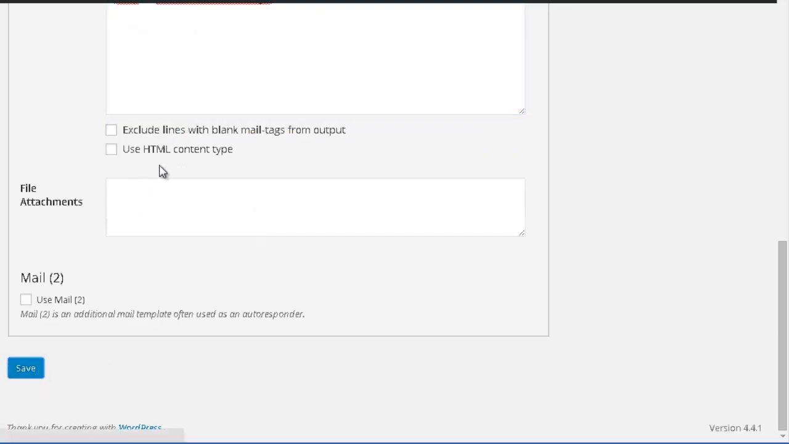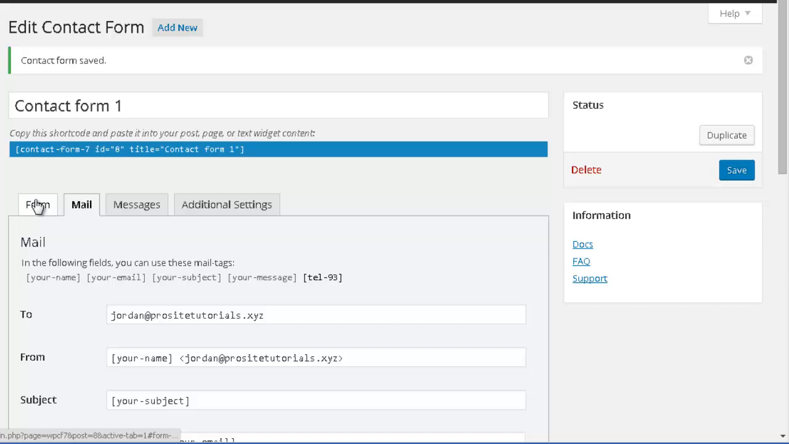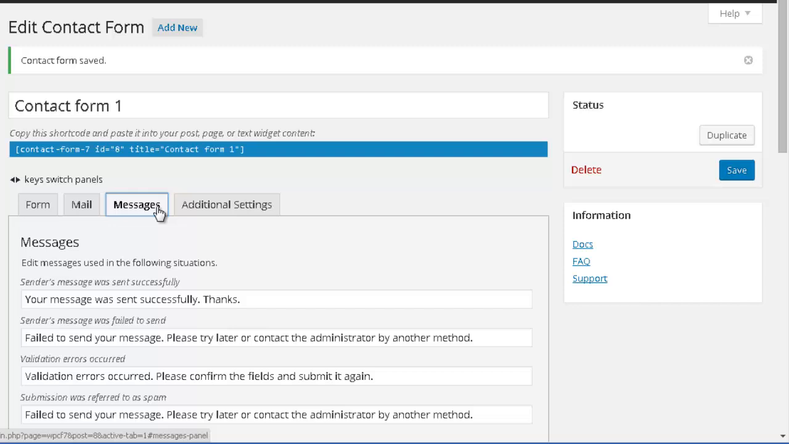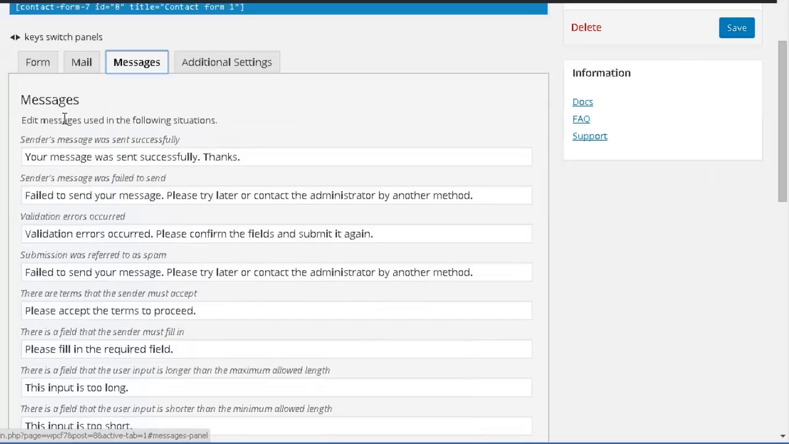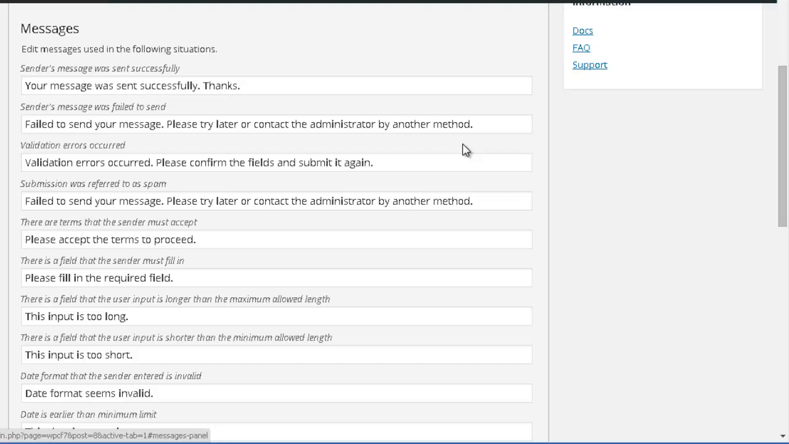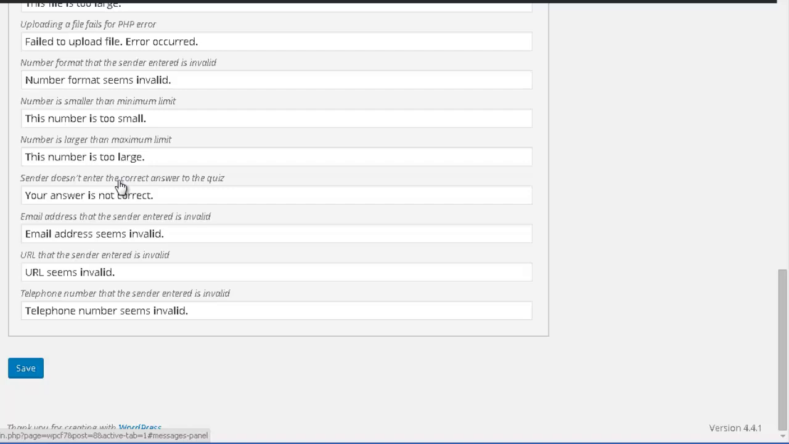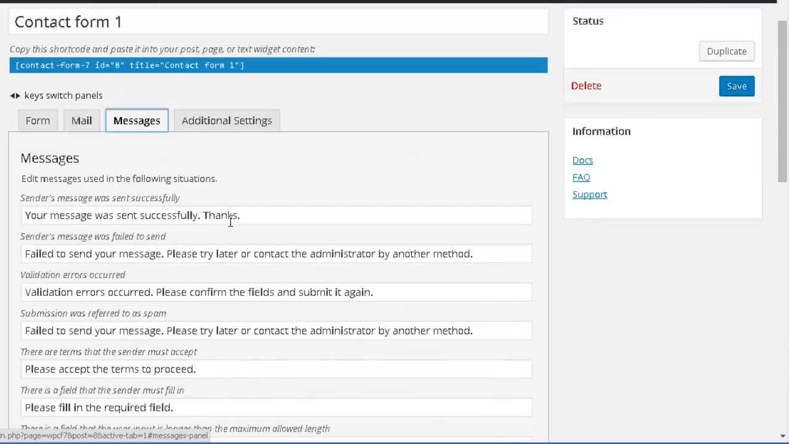I'm going to save changes. So I'm not sure if I save changes over here. Actually it did. And then you have messages. Messages, this is in case that the person sent a message to your email inbox. They will have a message which will appear on their screen, and in this case it says your message was sent successfully. If it fails, then it has another message, and you pretty much have several options over here which you can also change if you want.